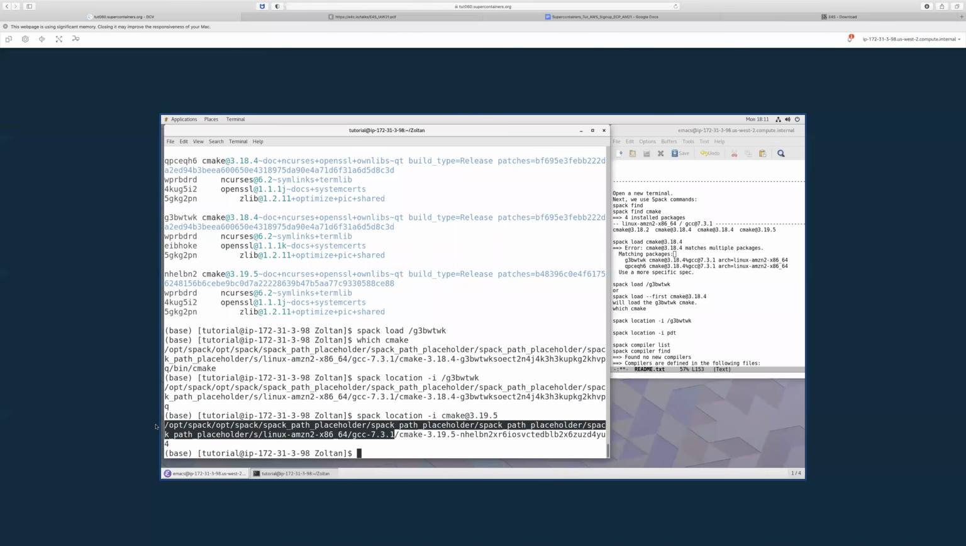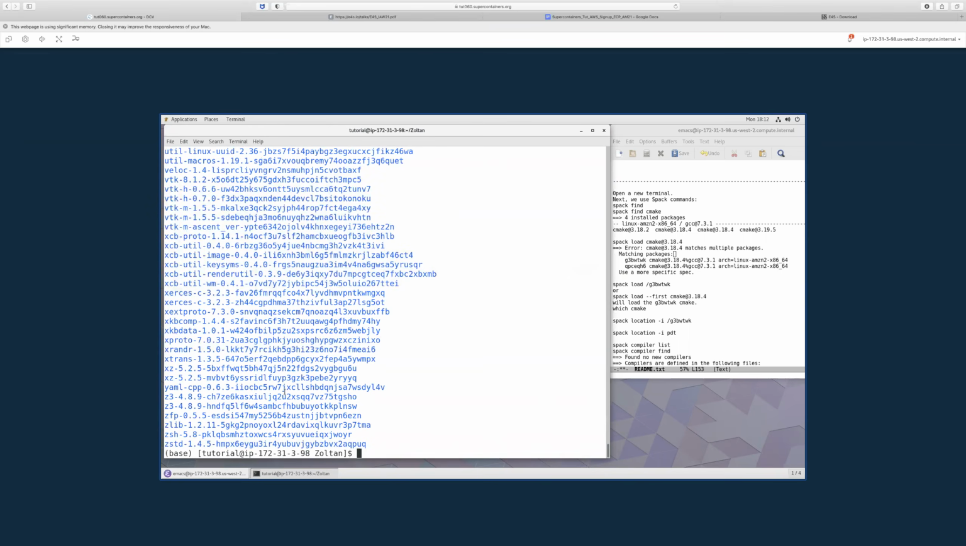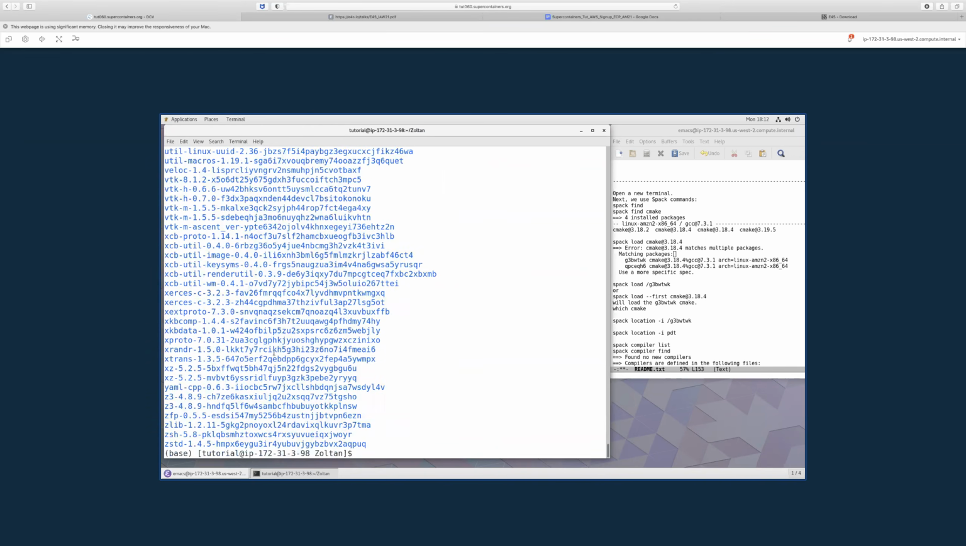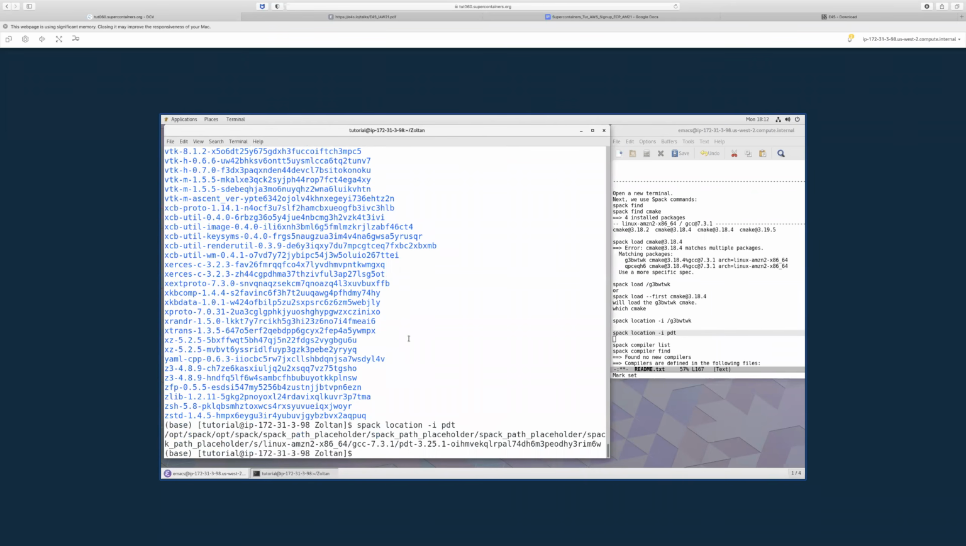This is the directory. There are many packages in this directory. If you said ls, you'll see all of these packages with their respective hash, so that you can have multiple versions of the same package built with different configurations. Okay, if I wanted to look at the program database toolkit package, I can say Spack location -i PDT, and I have PDT over here.